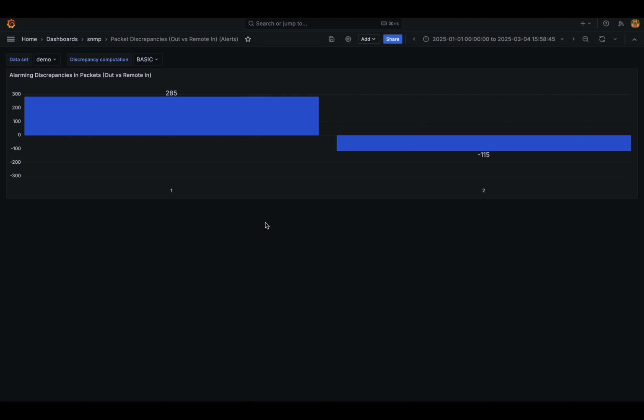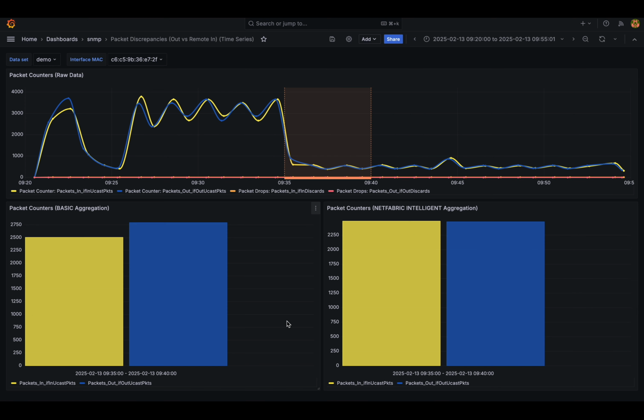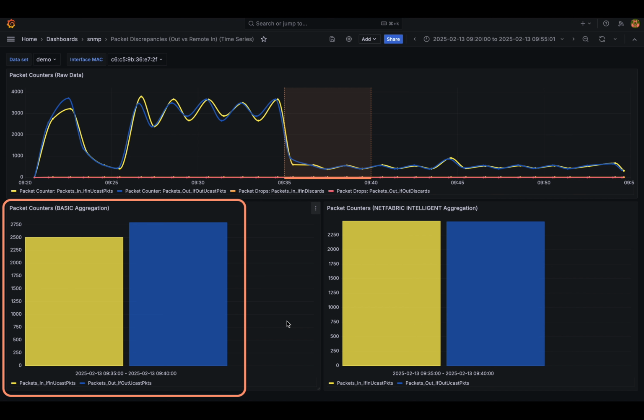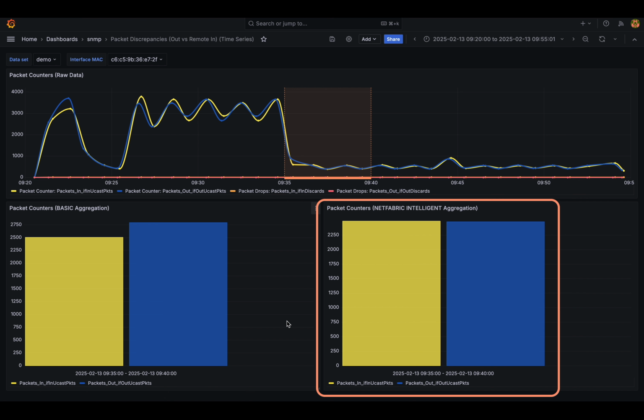Here we again have the overview of packet count discrepancies relating to the edge. So let's again look at one discrepancy more closely. Here we again have the same discrepancy overview as before. Here, however, we see that the basic aggregation indicates a large discrepancy between the egress and ingress packet counts. In contrast, the NetFabric intelligent aggregation does not indicate a discrepancy.